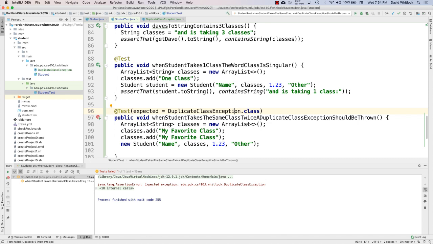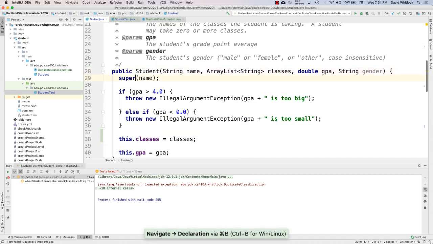Expected exception, duplicate class exception, and it wasn't thrown. Cool. I was assuming that it should be thrown in the constructor. Does that seem like a reasonable place, as opposed to waiting until the toString? Guys, you look at data validation. You don't have a valid student if they're taking the same class twice, so you shouldn't be able to create a student with multiple of the same class. Okay, nice.